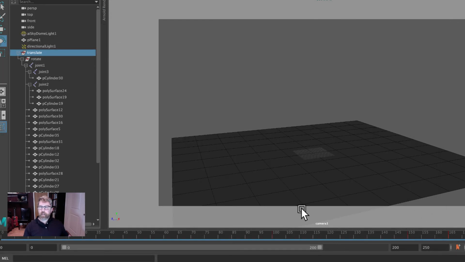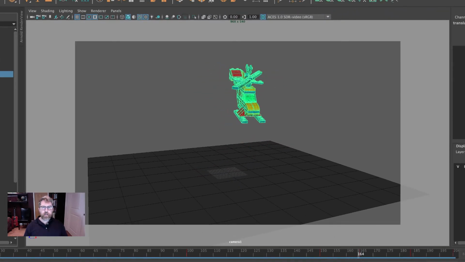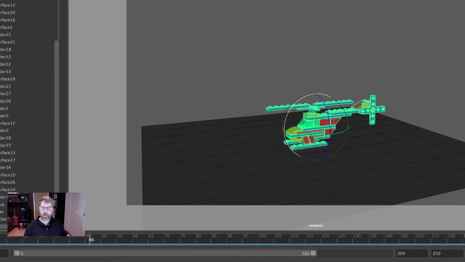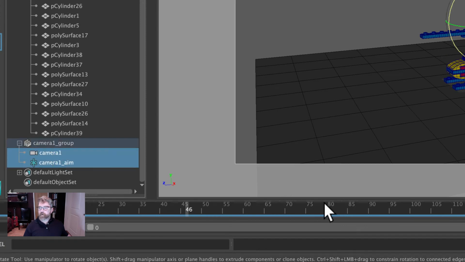Now, with our camera, if you haven't been using cameras or animating cameras before, this often happens. You'll compose the scene and then accidentally move the camera. So once we've got our camera exactly where we want it, we want to lock it down. So I'm going to come to the camera 1 group, hit the plus key, and we're going to select camera and aim.